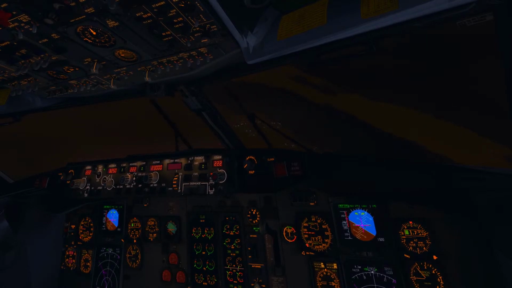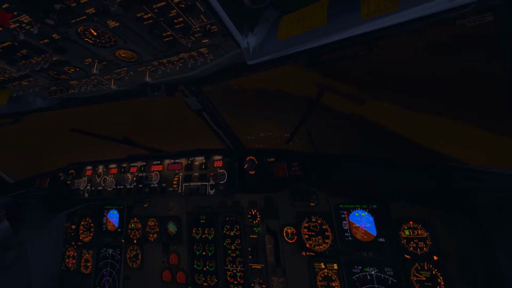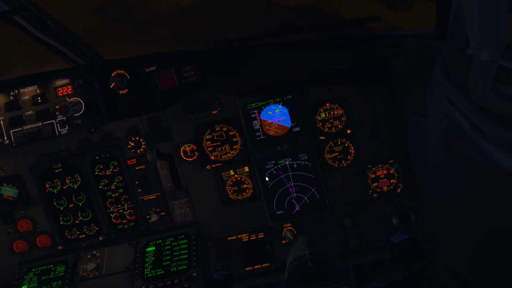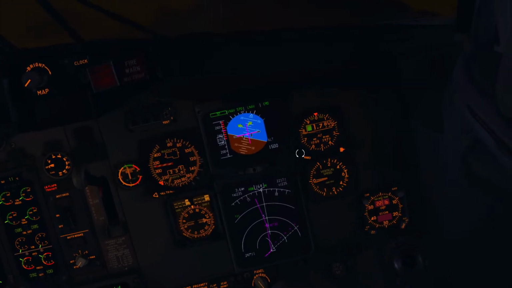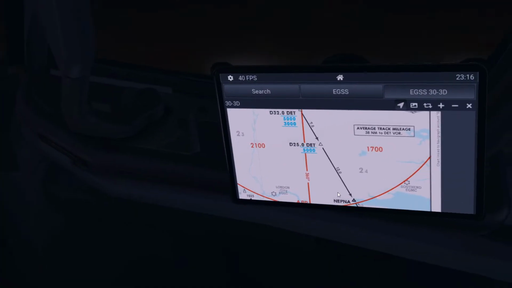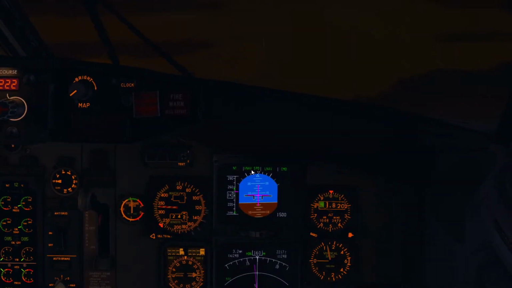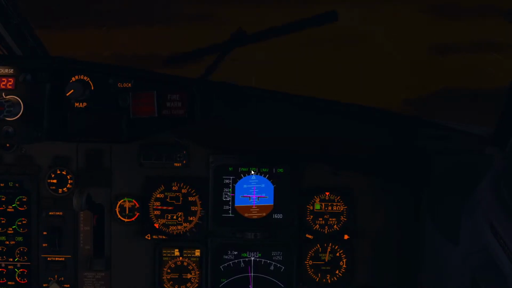Whoa, flaps up. We're in overspeed already. I'm just doing some other stuff right now. Okay. We have 230 knots now. We are here. That's okay. Heading 154. And that's also correct.